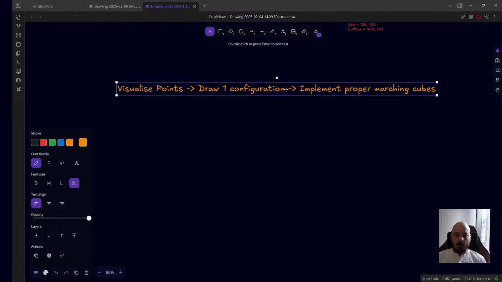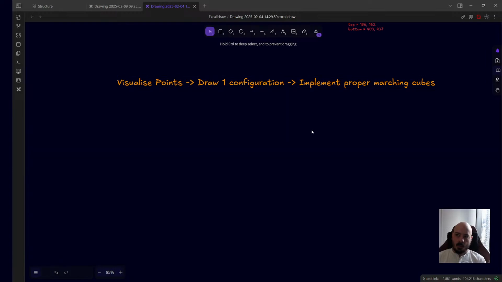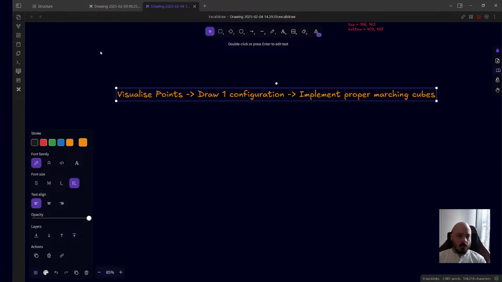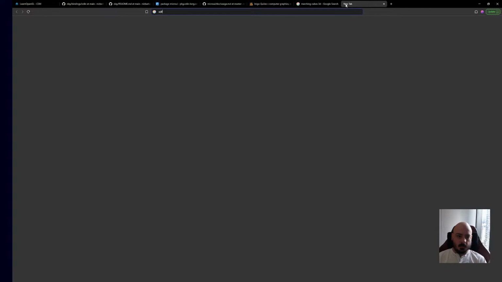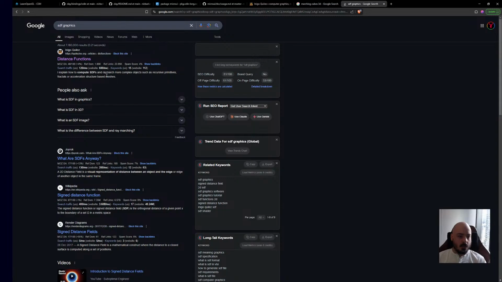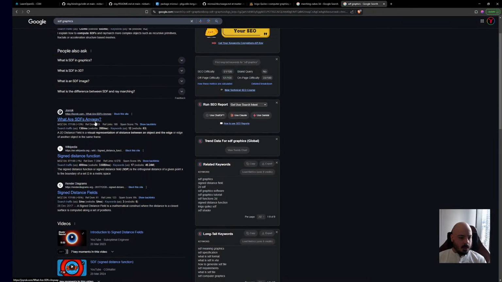I want to try signed distance fields. And if we can do signed distance field marching cubes, is that even a thing? I don't see why it wouldn't be. A signed distance field. Actually, I think they're called signed distance functions. Or are they fields? SDF graphics, distance. Well, there's distance functions. So I was already looking at this website actually. Signed distance field. Okay, it is signed distance field.